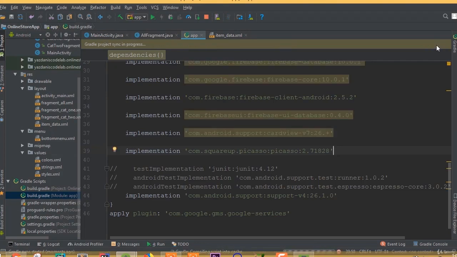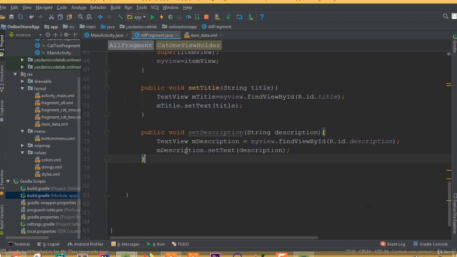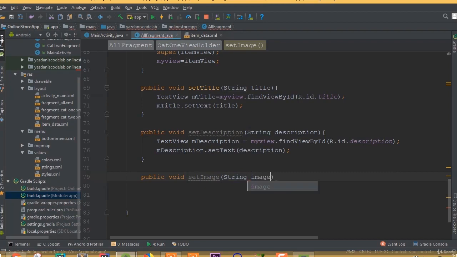Now go to this build.gradle and we need to add our Picasso library. So go to Google and search for Picasso image loader library, and you will get this library and add it inside your build.gradle. So now create a new method, public void set image. Without this Picasso Gradle library, we will not be able to retrieve our image from our Firebase database. So make sure that you added this Picasso Gradle library inside your build.gradle file.